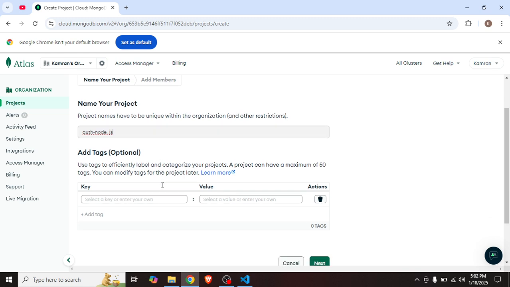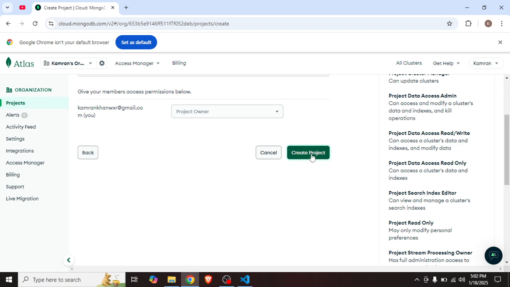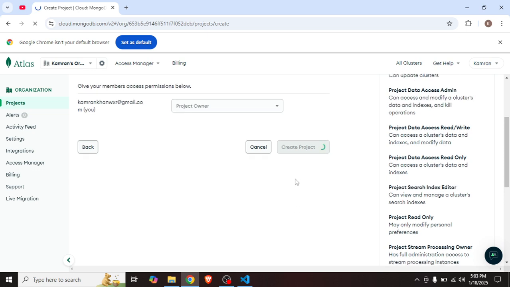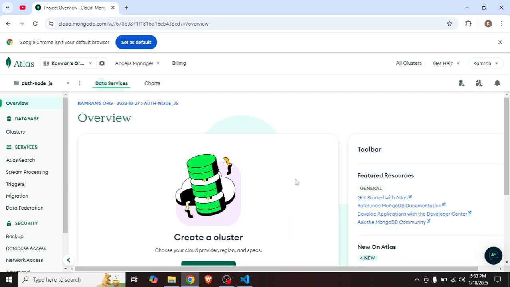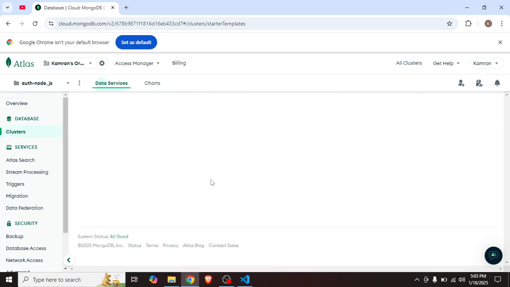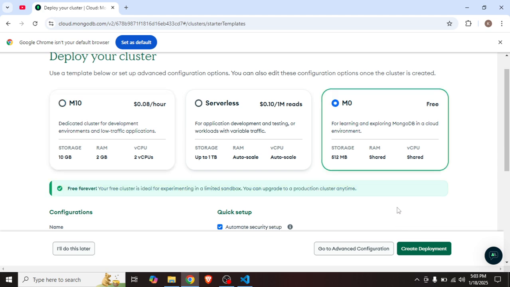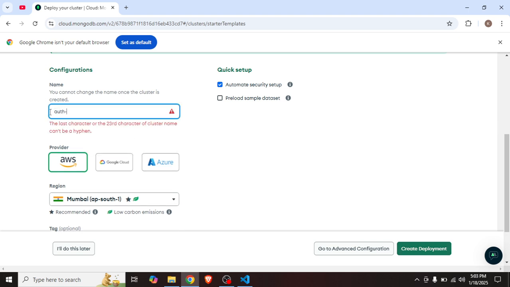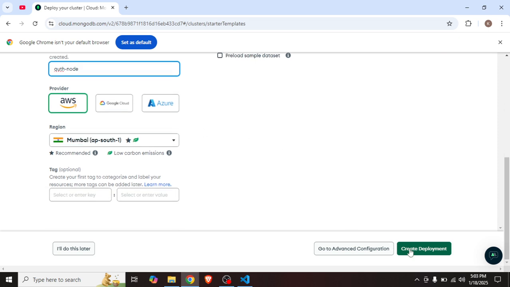Node.js, and here I'm going to click Next, and yes, I'm the owner. Now here you will have to click Create. Now you will have to choose the free one, and after this you will have to name it something. For example, I'm going to name it Auth Node, and AWS is good, I think. Create deployment server.